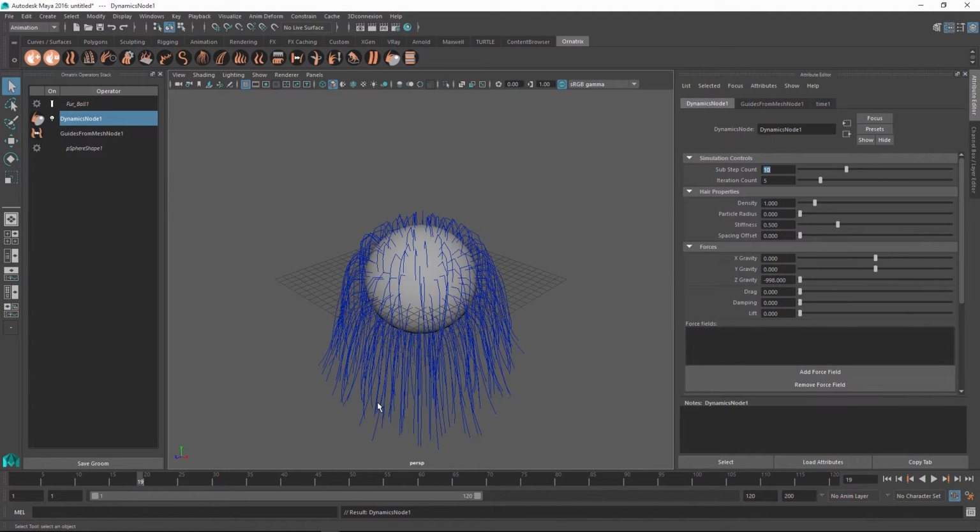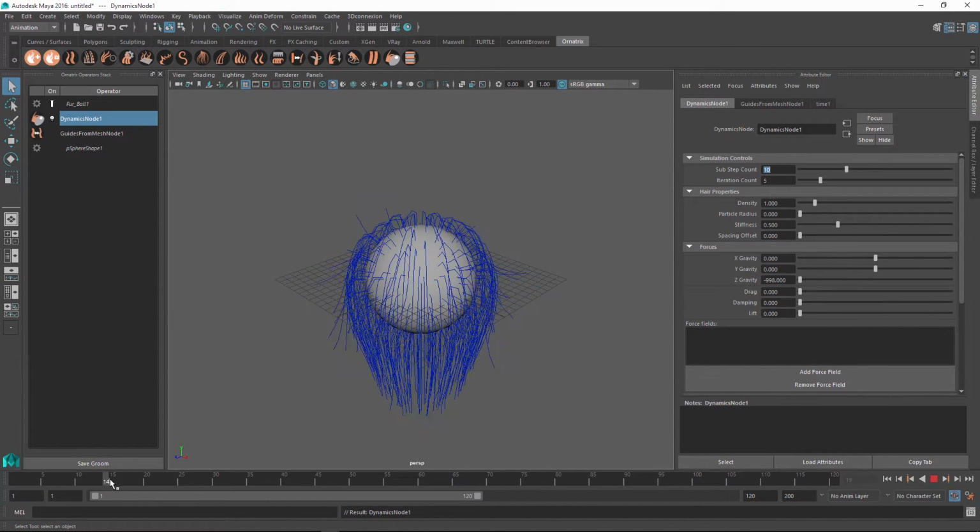So to understand how to do this, you have to realize that the way that Ornatrix simulates hair is by first breaking it down into individual particles. Each strand is simulated by a chain of particles connected to each other, and then these particles are grouped together to create the final hair effect.